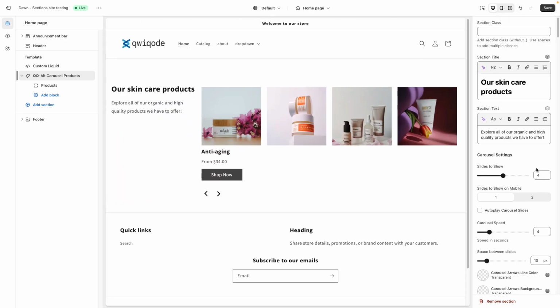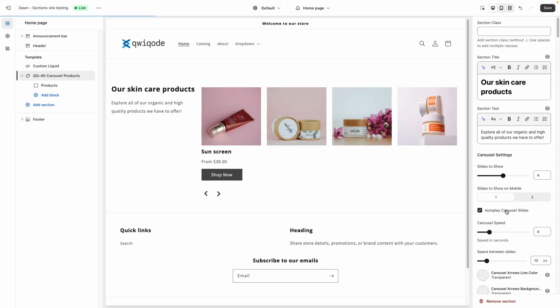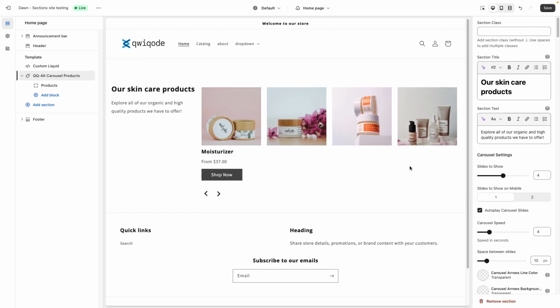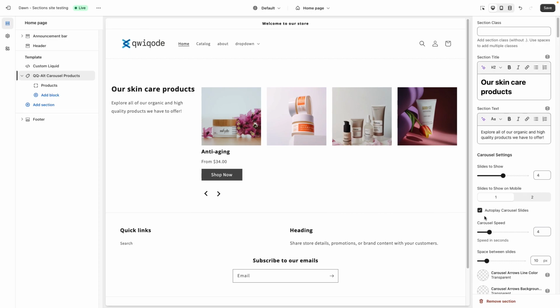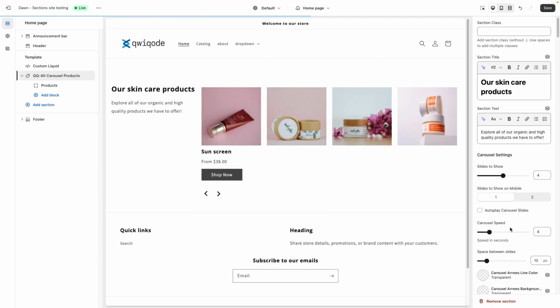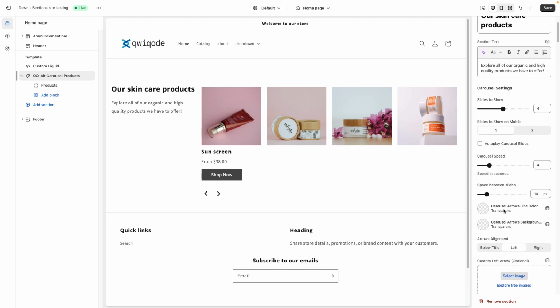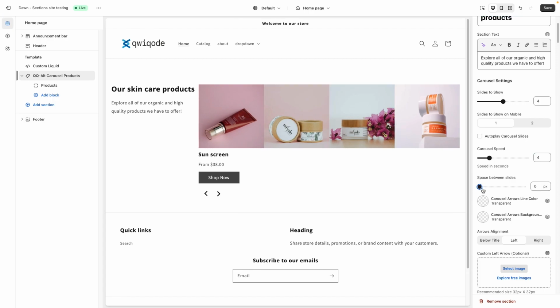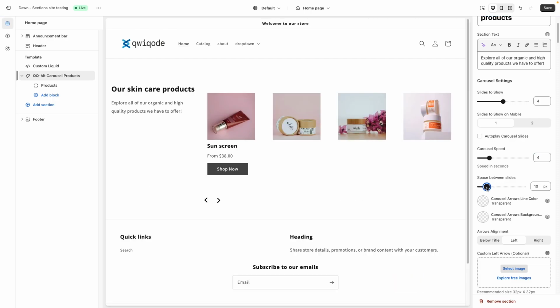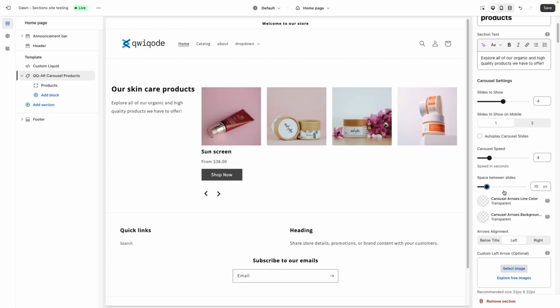Next, we have autoplay carousel slides, so you can have it autoplay and auto transition, and you can set the speed, how often you want the slides to show automatically or to advance. Just keep that off for now so it doesn't bother us. Space between the slides, so we can make that 0 so they're touching. We can make it really small, just like that. We can make it really big, however many you'd like. Let's just keep it at 10 for now.